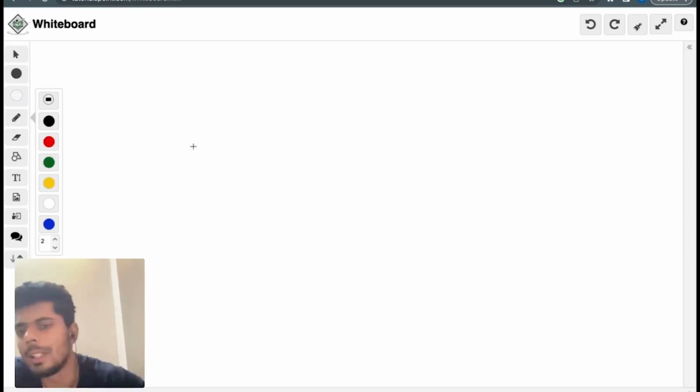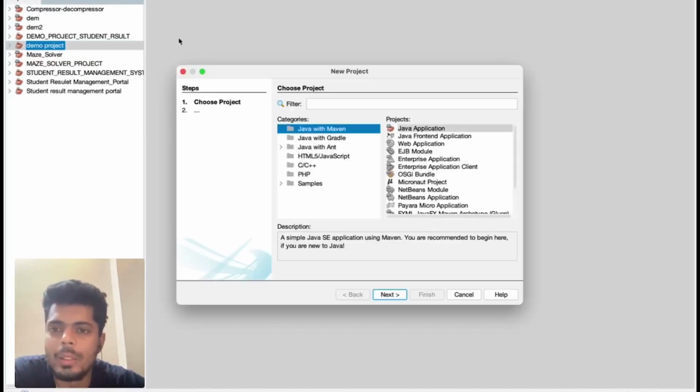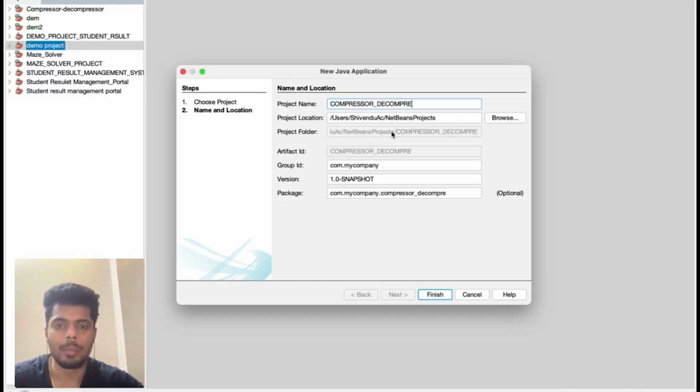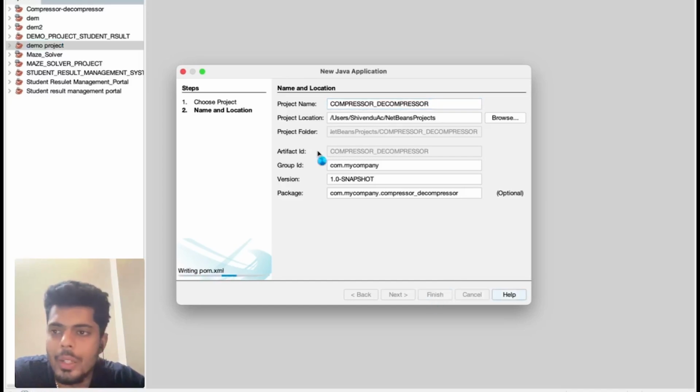So yeah, let's start coding. Okay, welcome to our NetBeans. We'll click on this new project. We'll use Java application, of course, with Maven. We'll name the project compressor decompressor. Okay, this is going to be the name of our project. Let's click on finish.